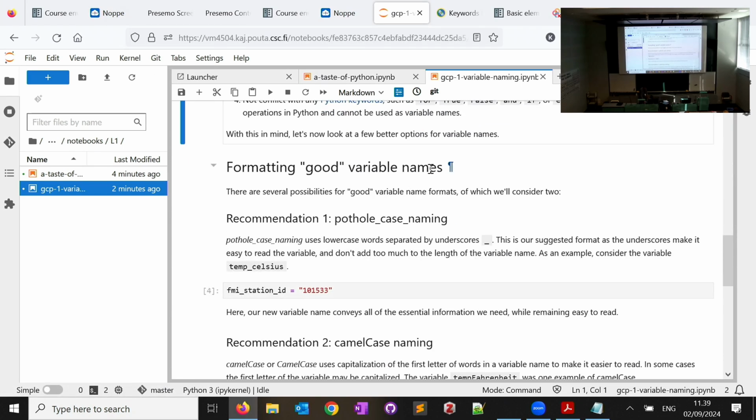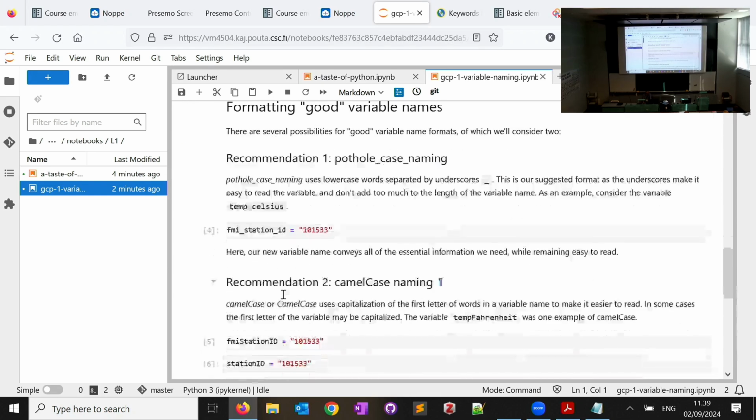So how do you choose a good name? There are a number of possibilities. There are a number of good practices. Again, this is a good habit. It's not a must, but it's a good habit. One of them is this snake case naming, which we already saw. If you have a number of words, then you just separate them using an underscore. Then it's a bit easier to read. So fmi_station_id. This makes a bit of sense and it's not overly long.